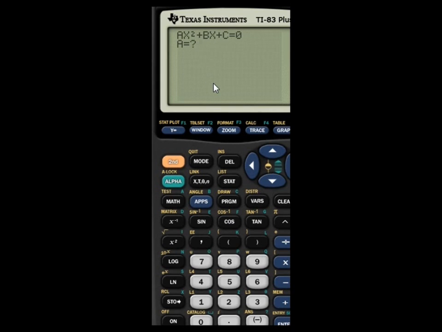So now it's prompting us for A. What we're gonna put as A, well, I'll put 1. Okay. So x squared. And now what we're gonna put for B, I'll say -5. What are we gonna put for C? I'll say 6. And there we go. The first solution is gonna be 3, and the next solution is gonna be 2. And voila, there you have it.